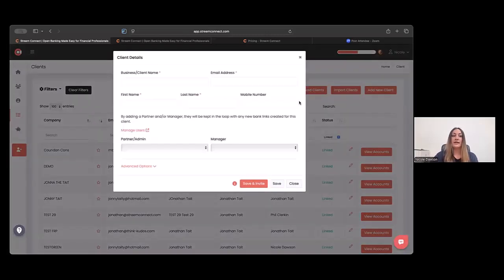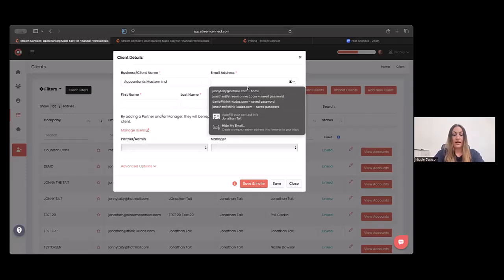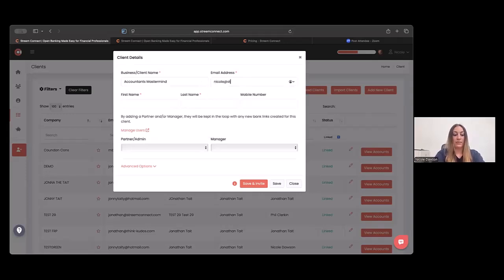Alternatively, you can add a new client. Again, we'll just call this one Accountants Mastermind, and for the email address I'll pop in my email address, along with their first name and second name. Another thing that's important here is their mobile number. Make sure that you put their mobile number in because it's much easier to link their bank details via the mobile as opposed to the email. So I'll just put my details in.